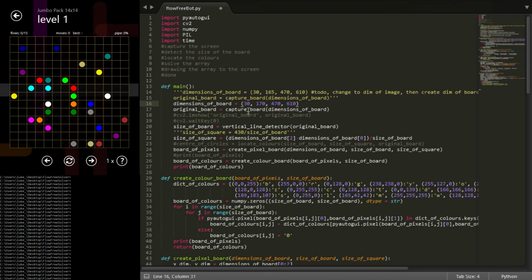I've also changed this thing right here, the size of square. This was the main issue, so I've changed this. Instead of size of square 430 divided by size of board, I've changed it to size of square is the dimensions of the board element 2, which is 470. Remember 0 indexing, so 0, 1, 2. Minus dimensions of board 0, so minus 30, because this is the X, this is the Y, this is the X, this is the Y. So I wanted X2 minus X1, so that's what I've got there. And then divide that by the size of the board. So size of board is obviously the number we return from this. This is just an int, so for this it'd be 14.